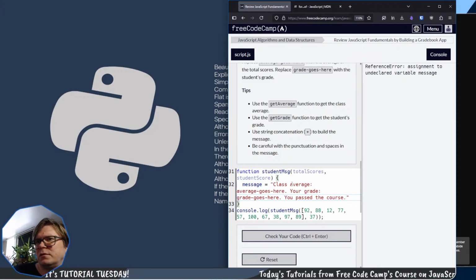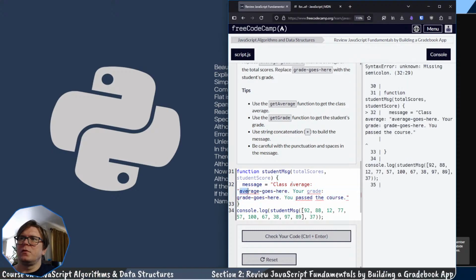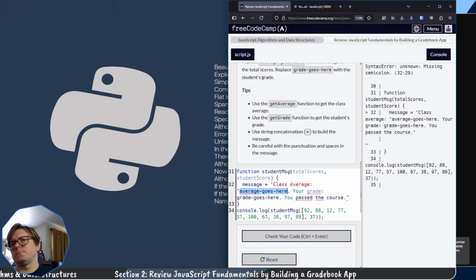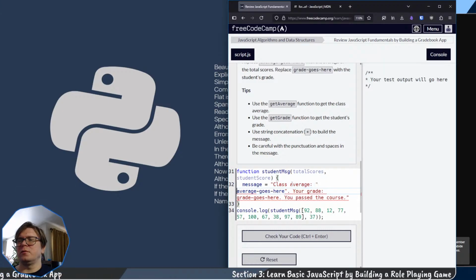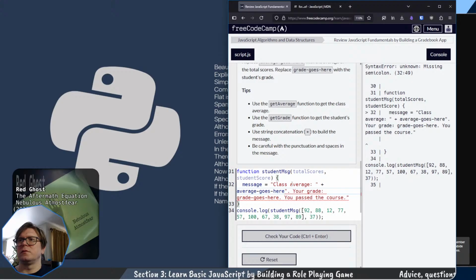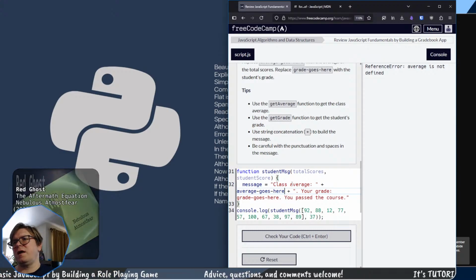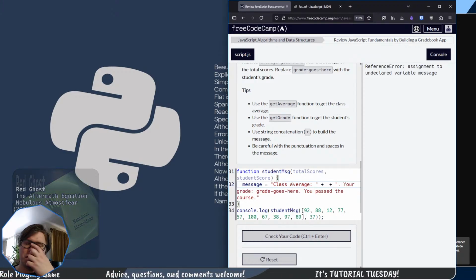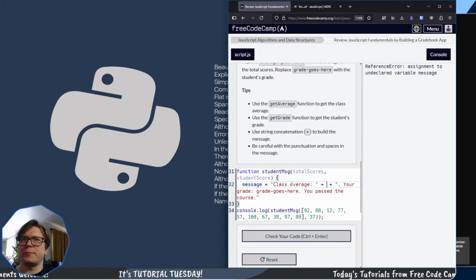Now, this is the thing. We don't know about whatchamacallit strings, right? So what we have to do is something like this, and I don't like it. I would rather just use the format strings and stuff like that, which I forget what they're called in JavaScript.